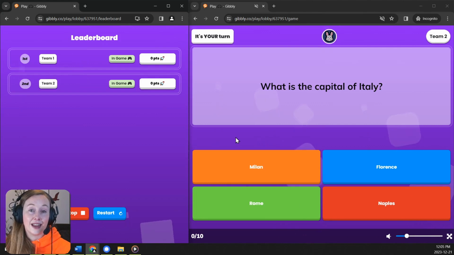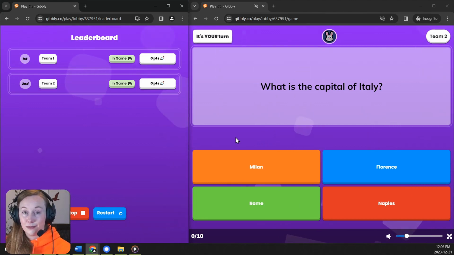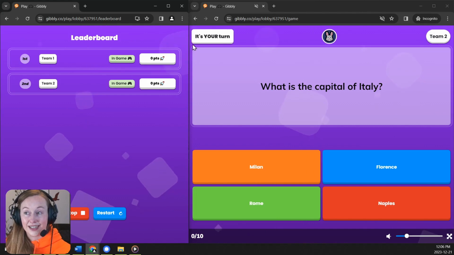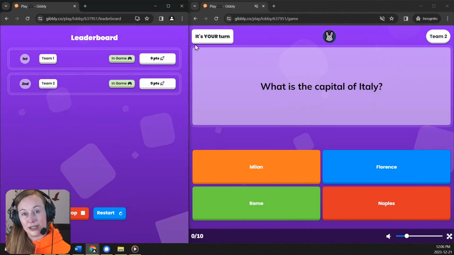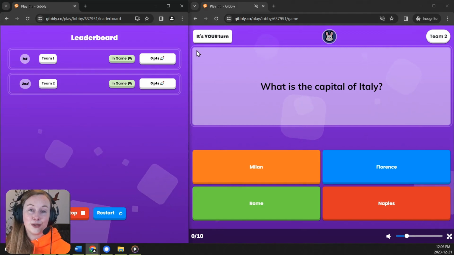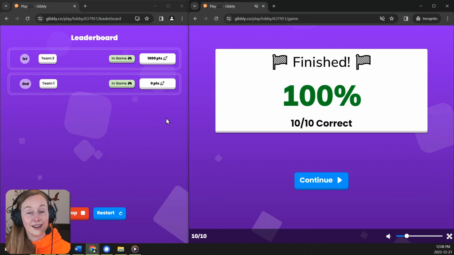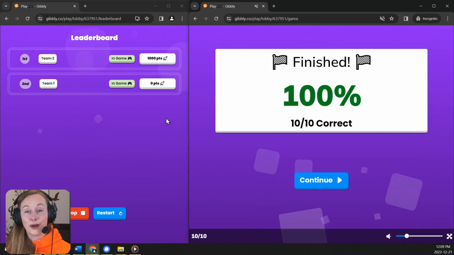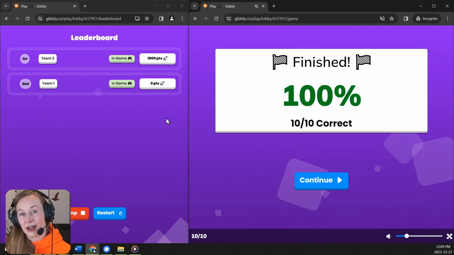Gibbly has taken a collaborative approach to review games. If the students are playing in teams of, say, 4, they will be alternating who is answering the question. In this case, since this is the only player, it is their turn, but if there were multiple students, it would alternate back and forth between these students. I'm just going to quickly go through this quiz so you can see what the final screen looks like. You can see from the leaderboard, it calculates how many points I got on my team. This is a great way to promote the competitive angle of gamification while also letting the students collaborate and promoting teamwork.